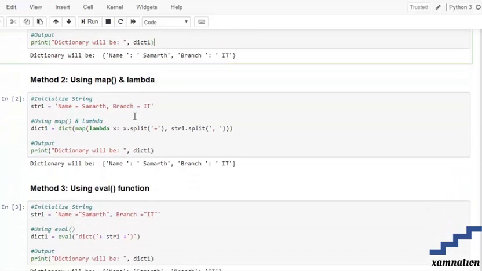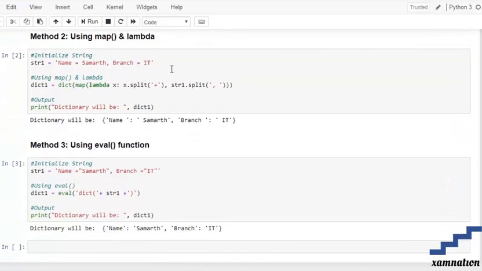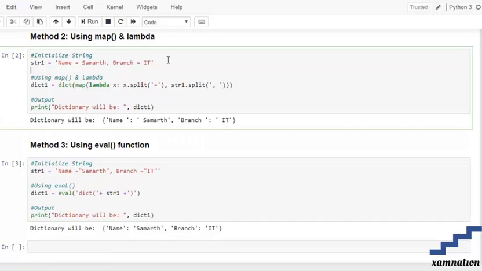Moving forward towards method number 2, that is by using a map method and a lambda function. So first we are going to initialize our string. After that, we are again splitting that string at the commas, and we are using a lambda function over here which is going to split it at the equal to symbol.